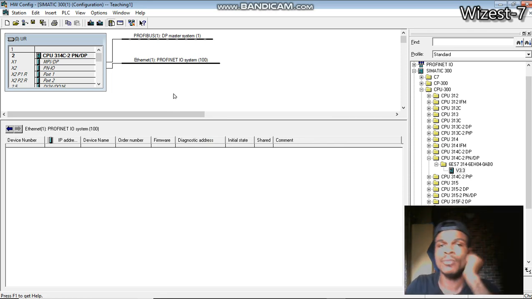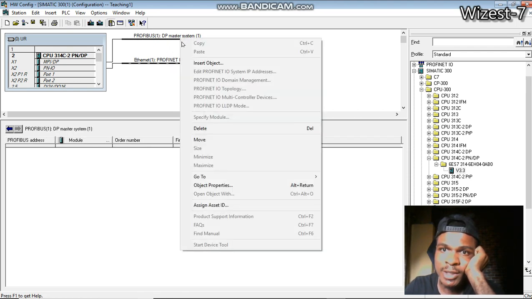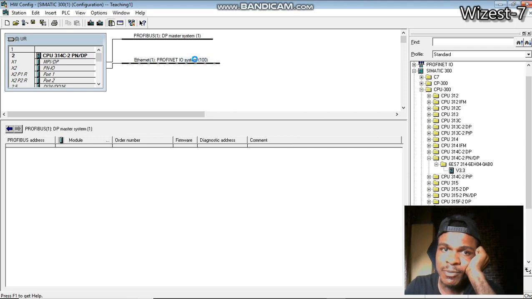Now, if you want to add a device to this Profibus network or to this Ethernet network, you come to the Profibus network and right click, insert object. You have an 8200, you want to insert. Have a Danfoss drive, you want to insert. That's how to put it up there and address it.